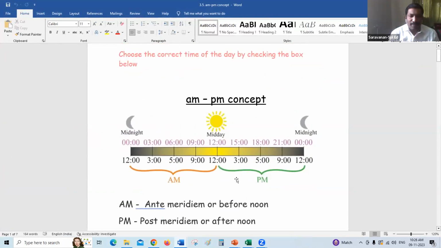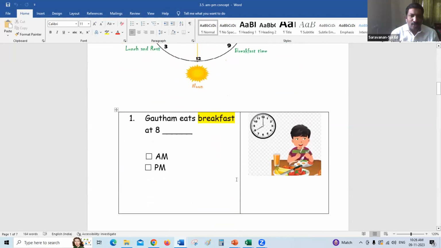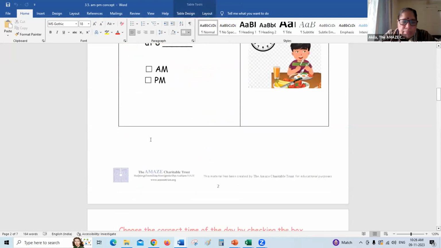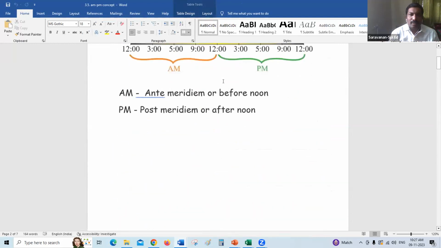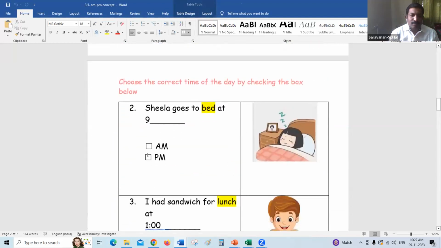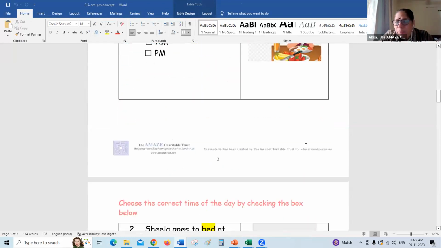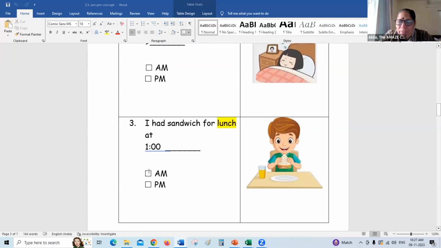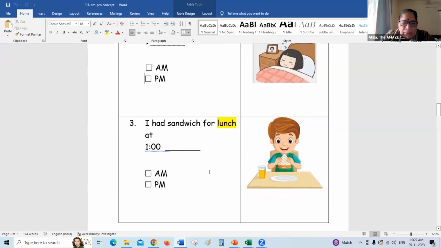So what is AM and what is PM? Then Gautam eats breakfast at 8. Breakfast is usually in the morning. She goes to bed at 9. Using a checkbox also, which is a very important tool while filling a form and all that, is the digital tool that they are learning in this worksheet.